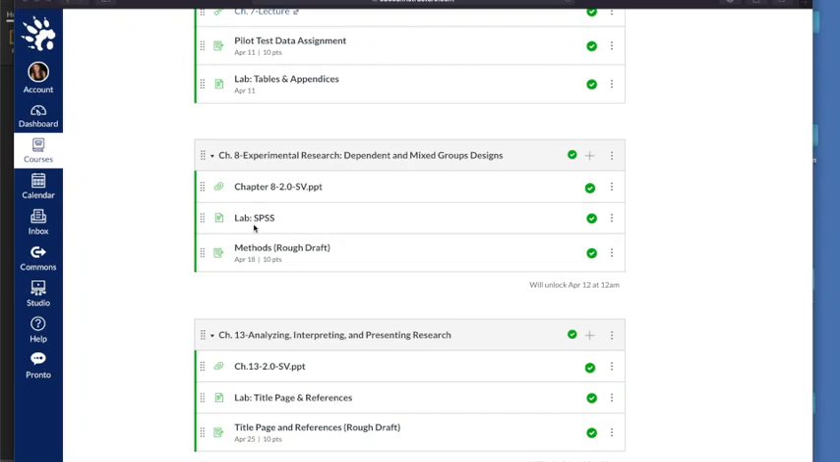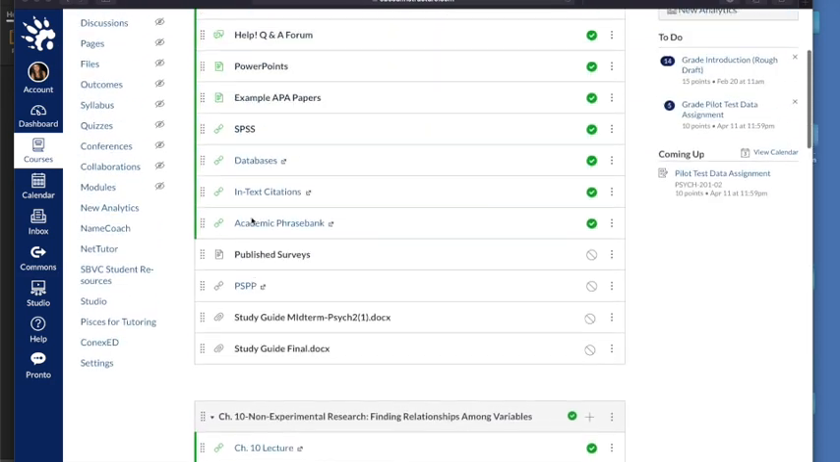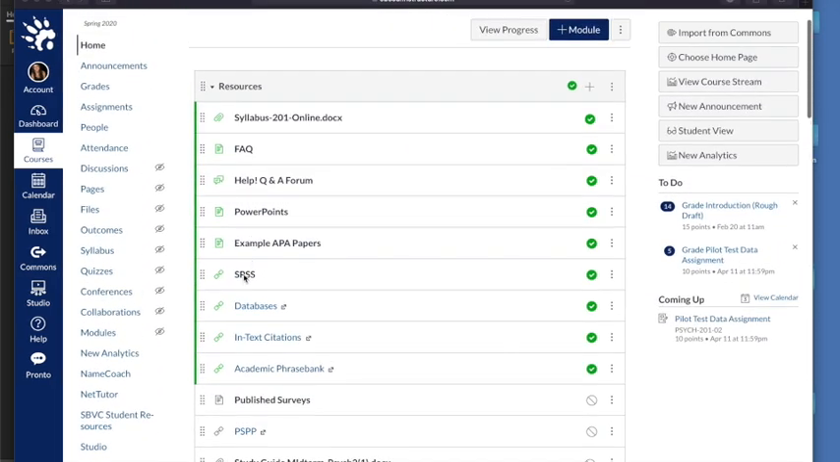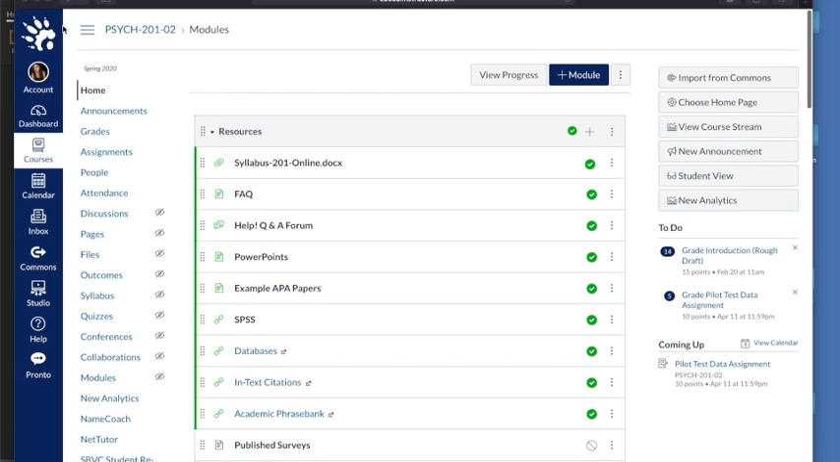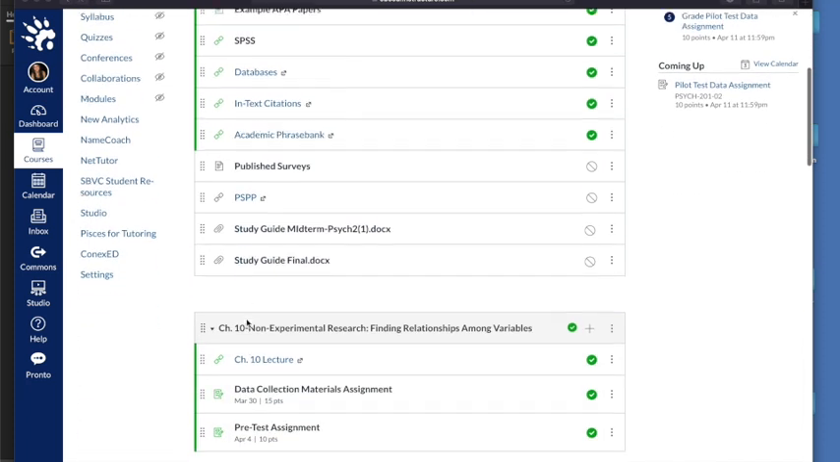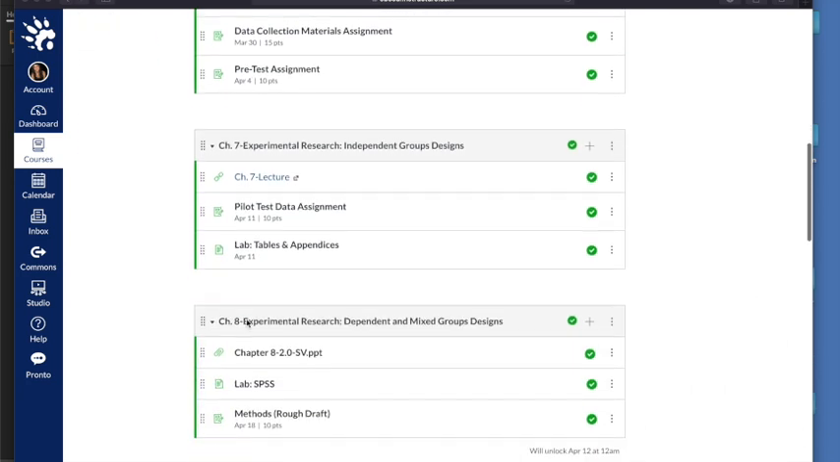The SPSS lab. That's what we'll be working on in this video from the module where we're covering chapter 8. That's where you will find this lab right here. But in order to do this lab, you are going to need SPSS. So if you scroll up, there is a link at the top of the home page under resources where you can download a free version of SPSS. So make sure that you go ahead and do that before you continue on with the lab.